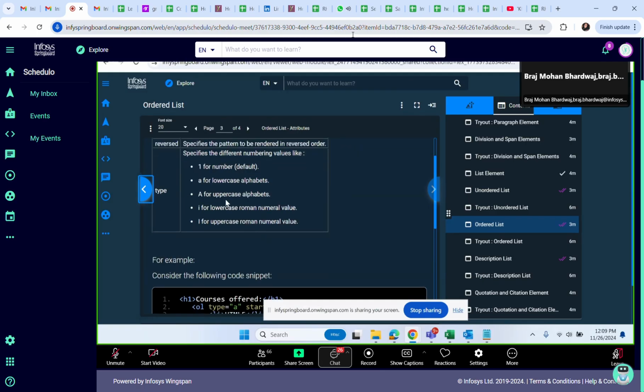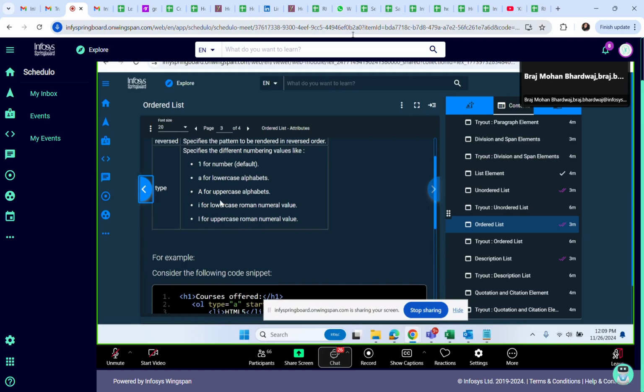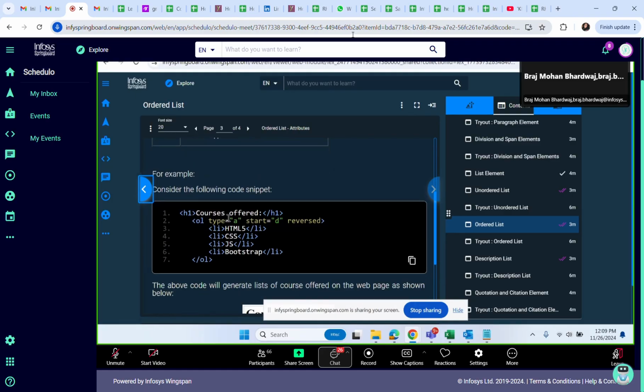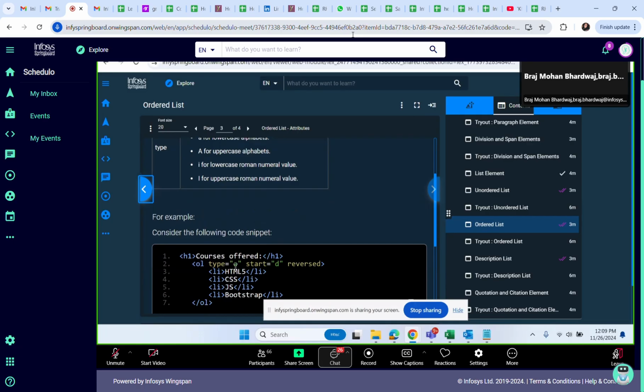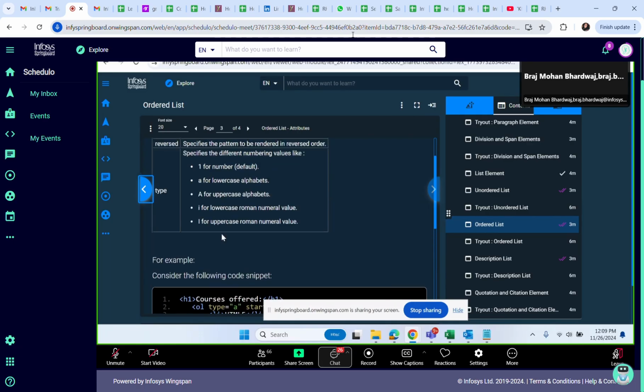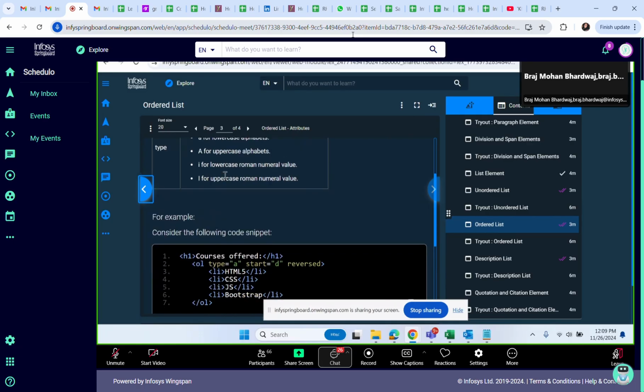Same way, if you want to highlight with the capital A, you can use that. How to display this, I'll show you. Here you have to mention the type. We have mentioned type small a, so it will start with the lowercase alphabet. If I mention capital A, the list will start with the capital A.